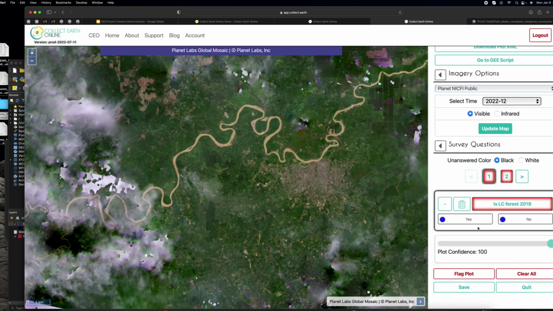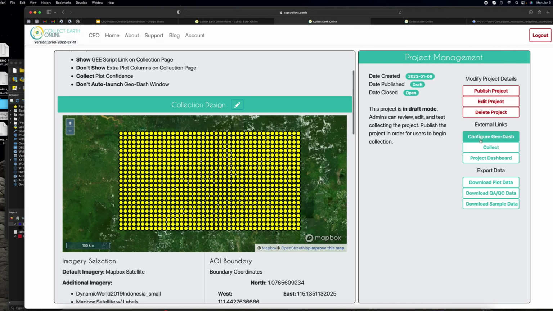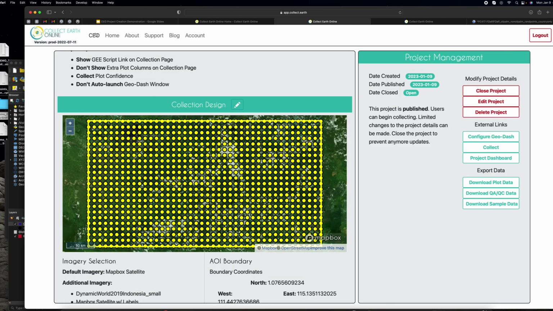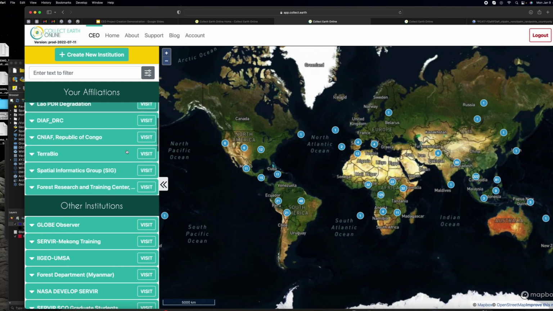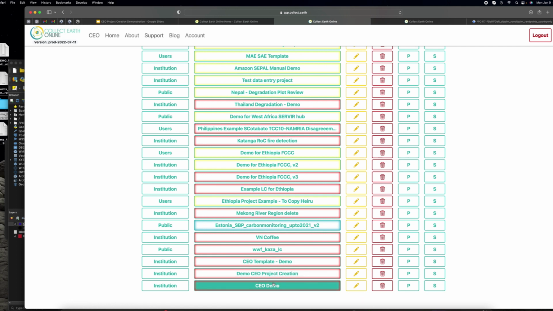And then here's all the survey questions. So you can do a quick test. Here's that plot confidence slider that you added in. So I'll quit that. Yes, I'm sure. And I'm going to publish that project. So now when I go back to my institution, I can see that project at the very bottom, the CEO demo I just made. You can edit it further a little bit using this edit button, or click on it as a data collector to start adding in your CEO survey answers.